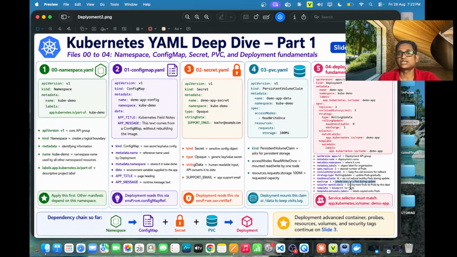Now selector matchLabels means the deployment finds its pods by this label. By doing the deployment, how will it find out which pods it has to create, 2 or 3? It is defined by the selector tag matchLabels. The name of the pod will be demo-app, and next is the template, which is the blueprint of the pod. Now template.metadata.labels are copied onto the pods.